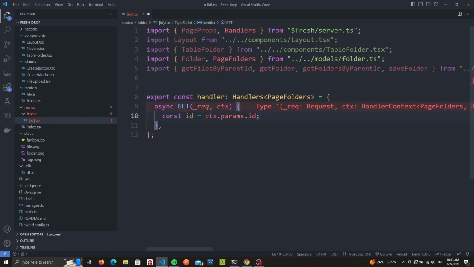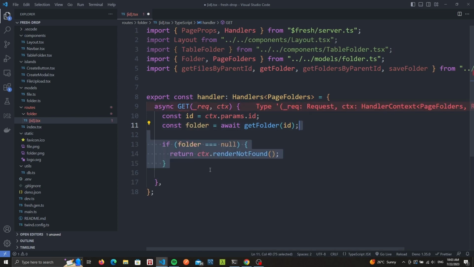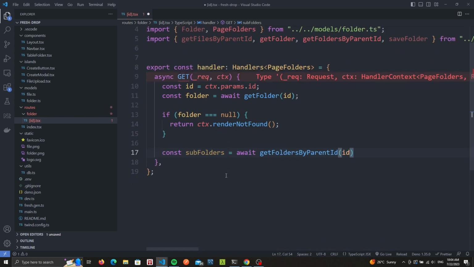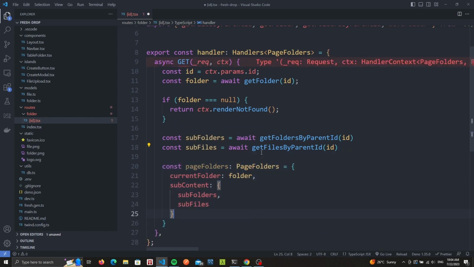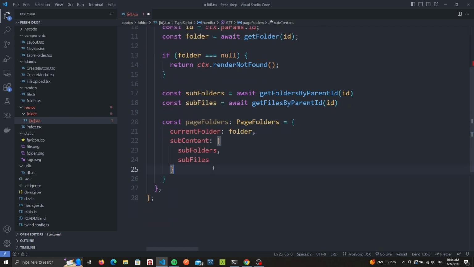So this ID is going to represent our folder ID, which we can use to call the get folder function to get that specific folder by ID. If the result is null, we return a not found. Otherwise, we get all the folders that have this ID as the parent folder, and we do the exact same thing for the files. Now we have all the data that we need. We put it inside of our page folders object, and we call the context render function, passing it our object. This will let us have access to all this data in our page props.